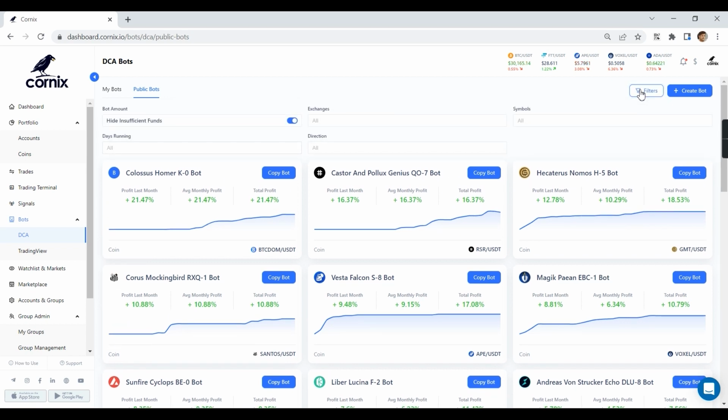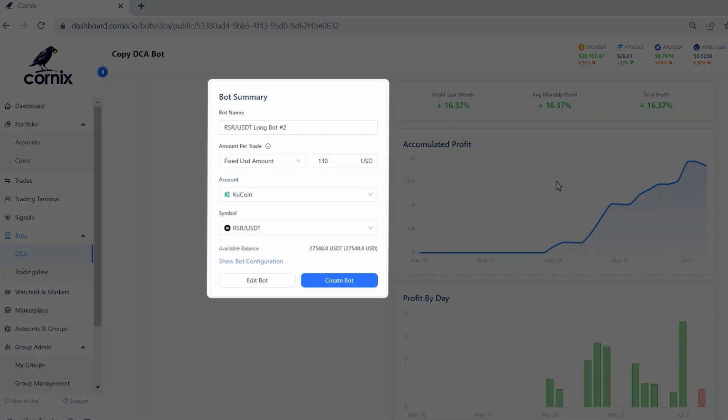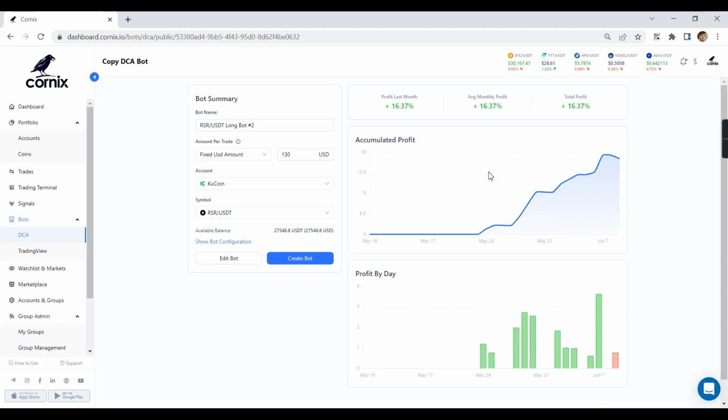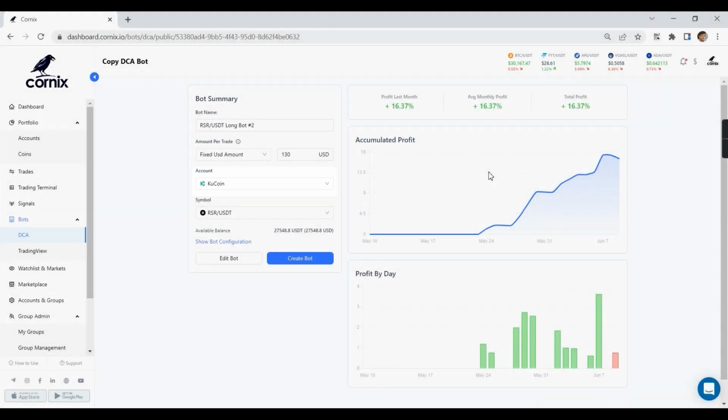side of the screen. On each bot, you will see the bot's symbol and its results. Proceed to click the Copy Bot button on the desired bot. On the next screen, under the Bot Summary, you will see your new bot's information. If you don't have the same exchange account as the original bot, one of your suitable exchange accounts will be assigned to your bot instead.